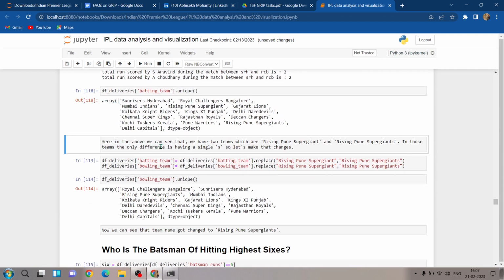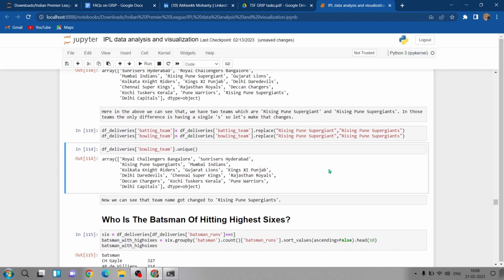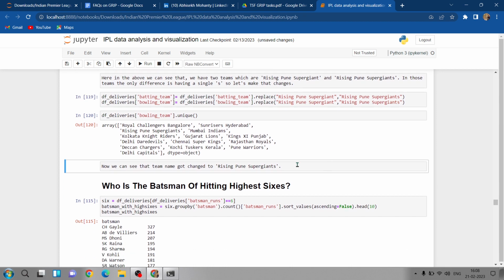Here in the above we can see that we have two teams, Rising Super Giant and Rising Super Giants. In those teams the only difference is a single S. So let's make the changes which we already did in the previous file. Let's use the replace function, Rising Super Giant to Rising Super Giants. Then let's see the unique. Now we can see the team name got changed to Rising Super Giants.